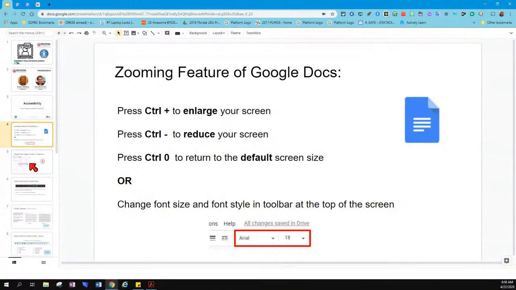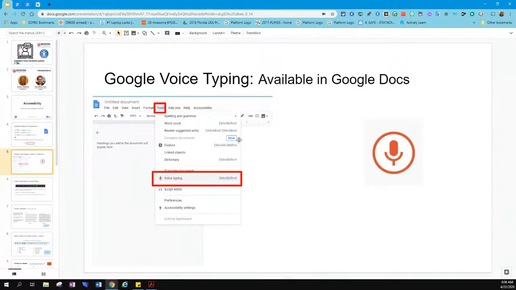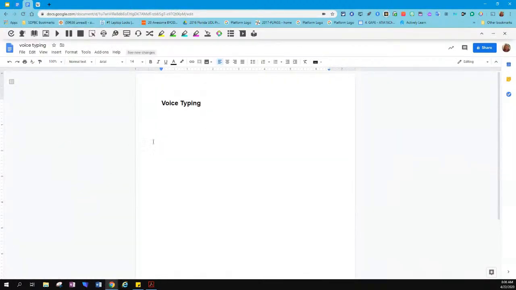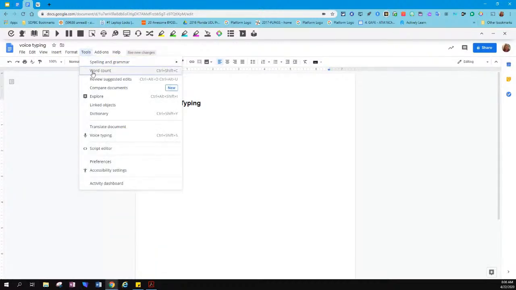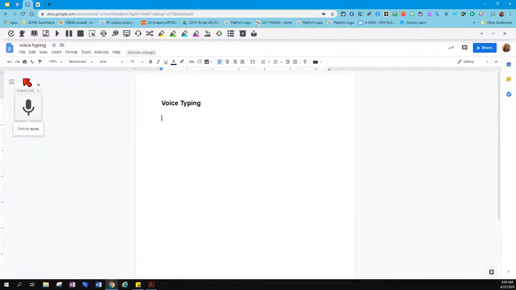Another thing that's a really good feature of Google is voice typing. And I don't know how many of you have tried this, but this is like the cat's meow. So I am going to go to a new Google Doc. And if I want to do voice typing, I follow these simple steps. I go to Tools. I go down to where it says Voice Typing. And you will see a microphone. Now, in order to do this, you need to make sure you have a microphone.